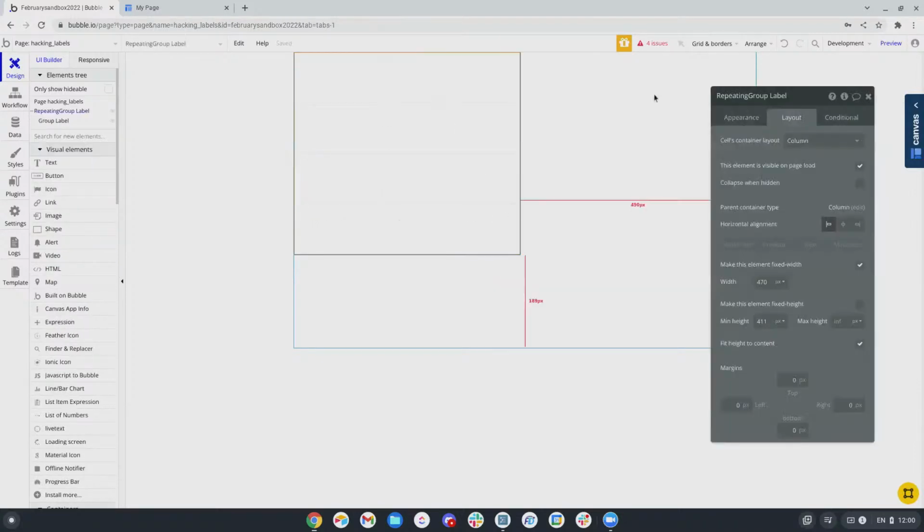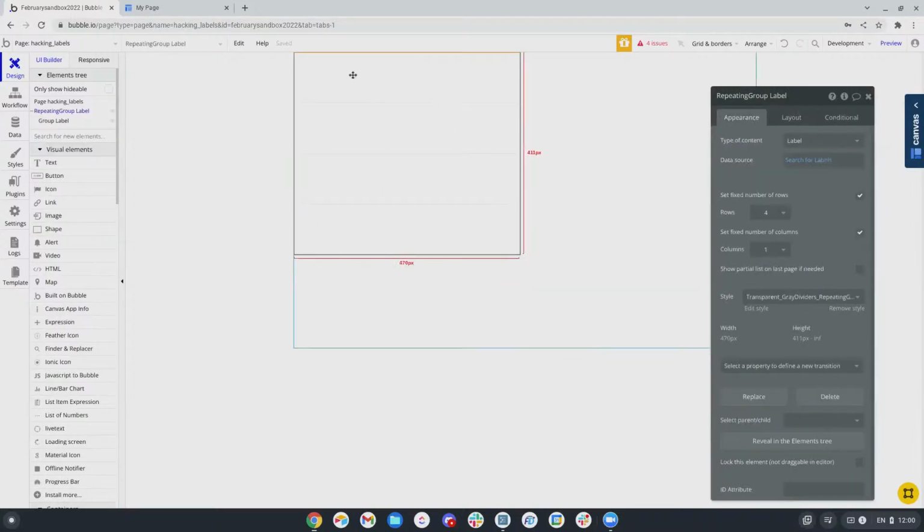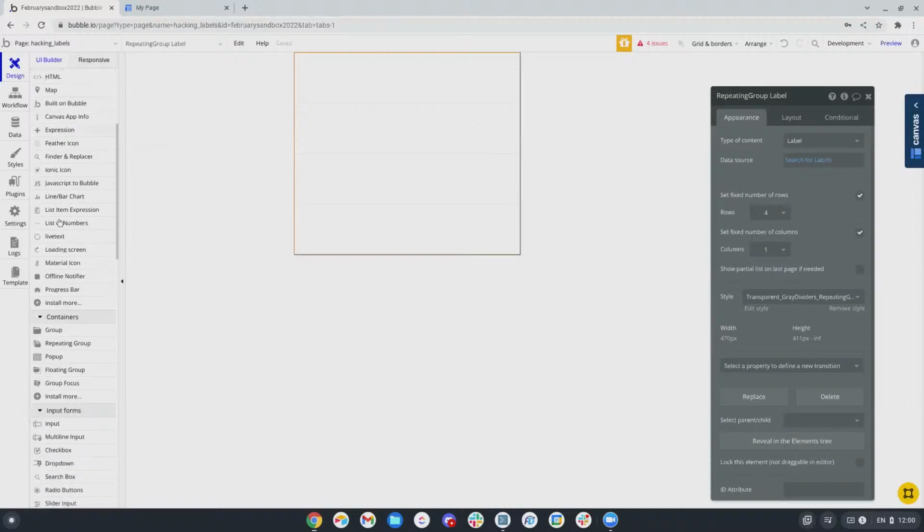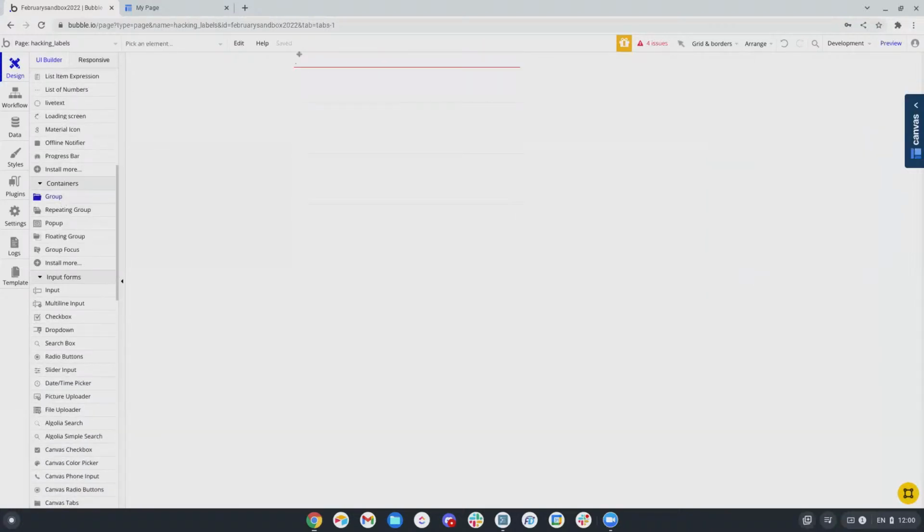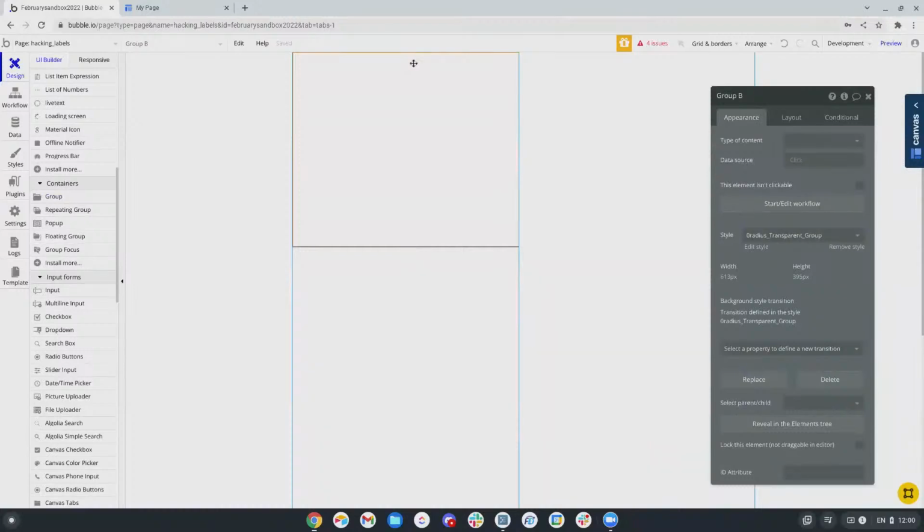Okay, so I have a repeating group, which is good. Now what I want to do is add my, I'm still going to add a group. Oh, I already have a group in there. Let's get rid of the group first.